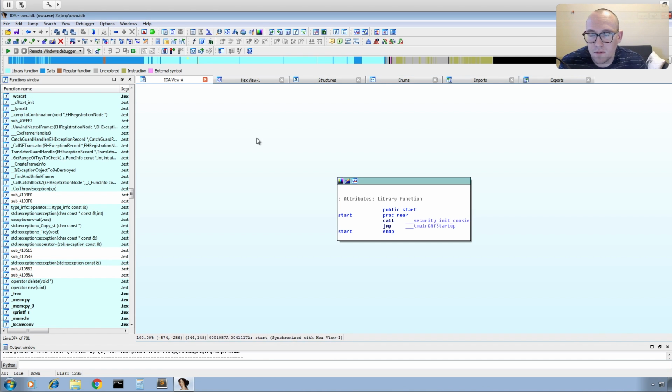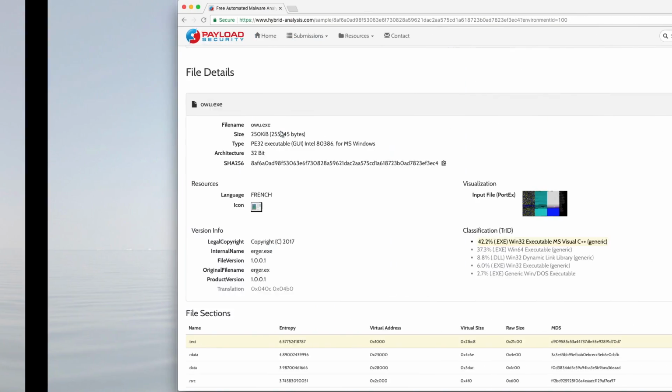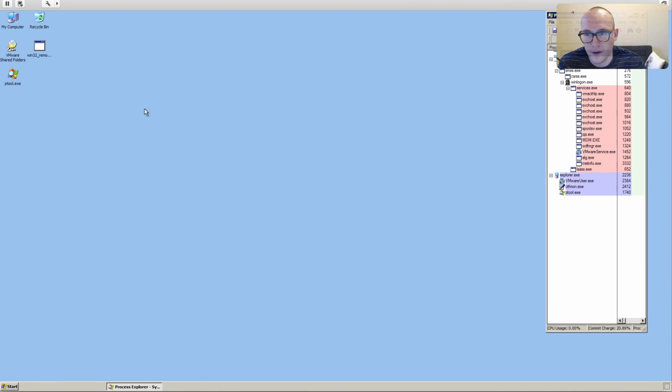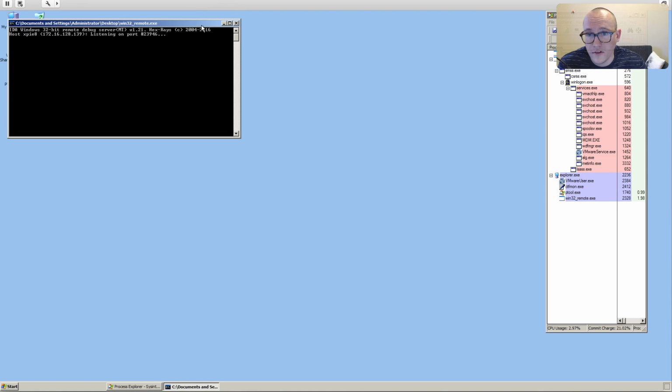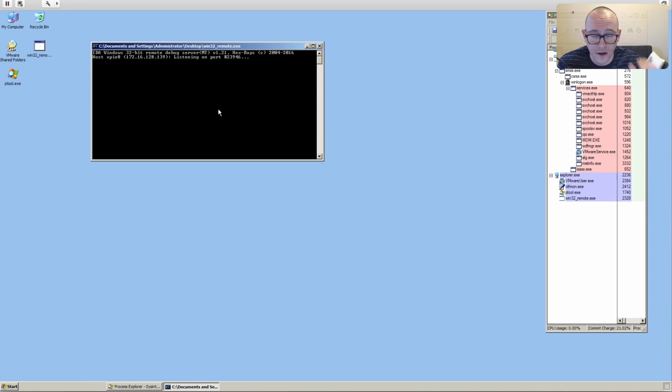So here we've loaded up this beast. I've already set up the remote debugger settings, but I'm just going to show you again in case anybody doesn't know how to do this. The way it works is on your victim VM, you drop this Win32 remote, which is in one of the IDA folders, I think the debug server folder. Anyway, it's in one of the folders in the IDA program directory. When you run it, it opens a port and starts listening for an IDA connection.